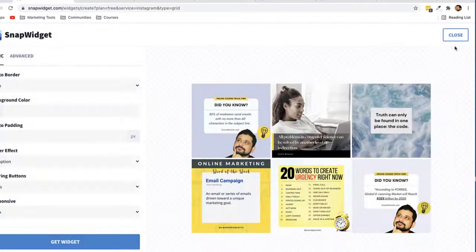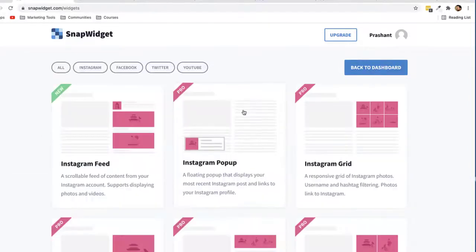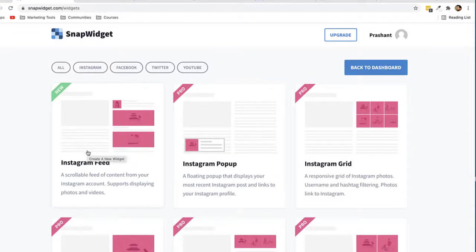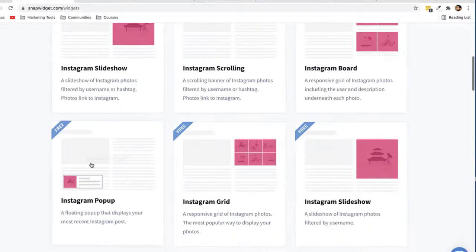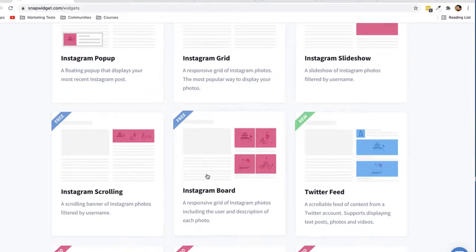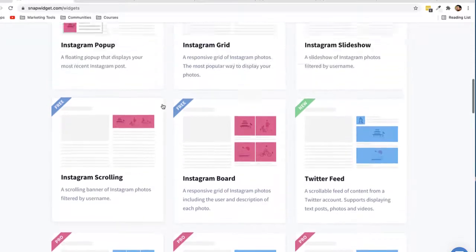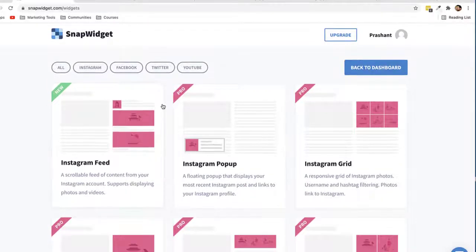Once you're done editing, you can close this and you will see all the widgets that you have created on your dashboard. You can also create a new widget and test with it. If you want to embed in another website, or maybe you want to use a different format, you can use some of the other options here, like Twitter feed or Instagram board or Instagram scrolling. You can use one of these options to embed on your website.